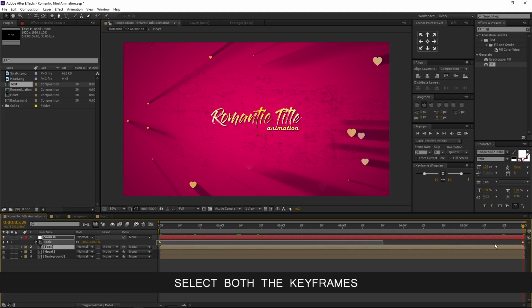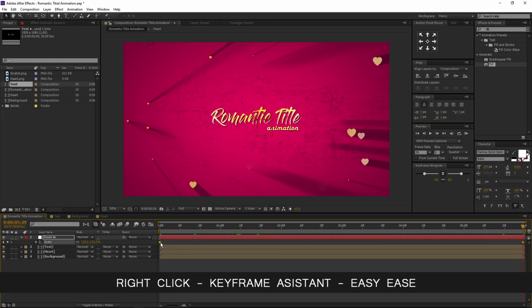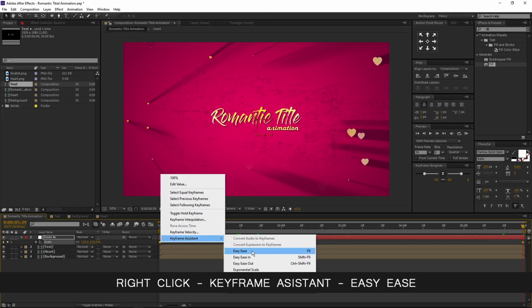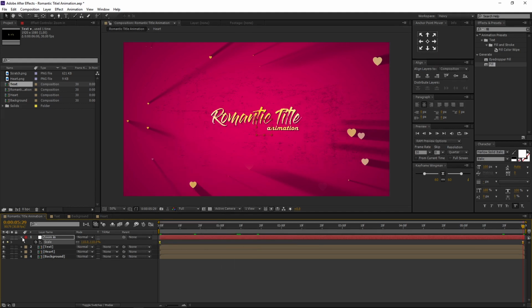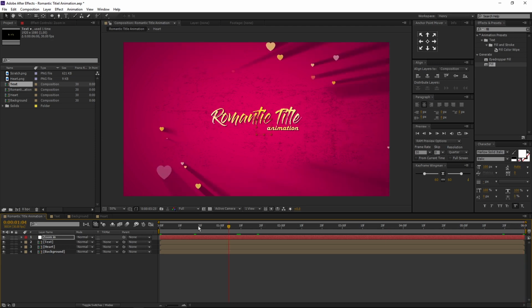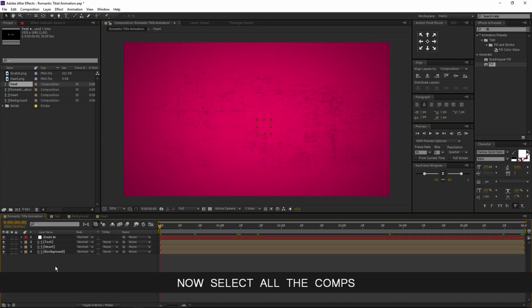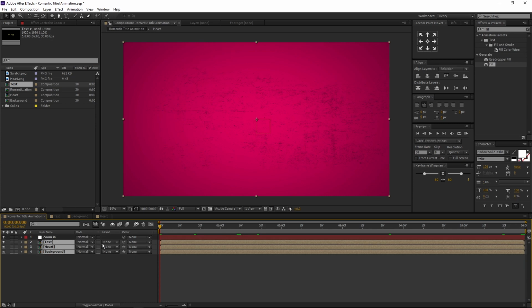Select both the keyframes. Right-click. Keyframe Assistant, and Easy Ease. Then go to the first frame. Now select all the comps. And parent to the Zoom In layer.